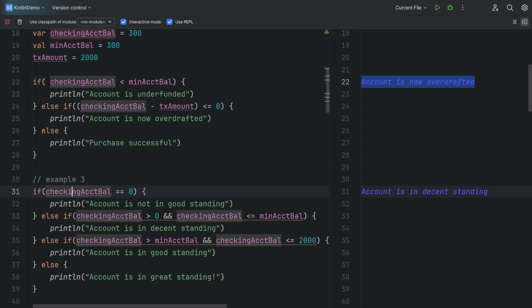If checking account balance, which is 300, is equal to 0, then we're going to print account is not in good standing. Else if checking account balance is greater than 0 and checking account balance is less than or equal to minimum account balance, we're going to print account is in good standing. Sorry, account is in decent standing.